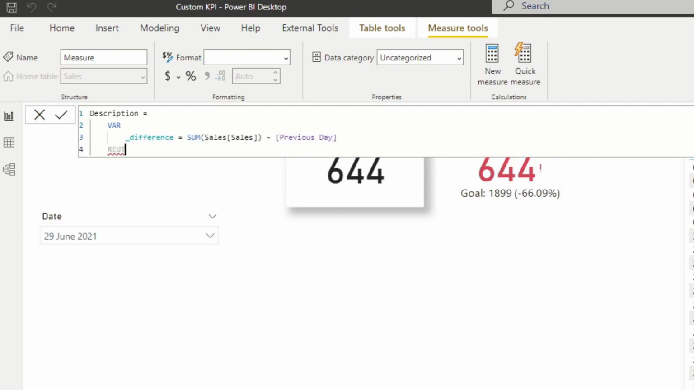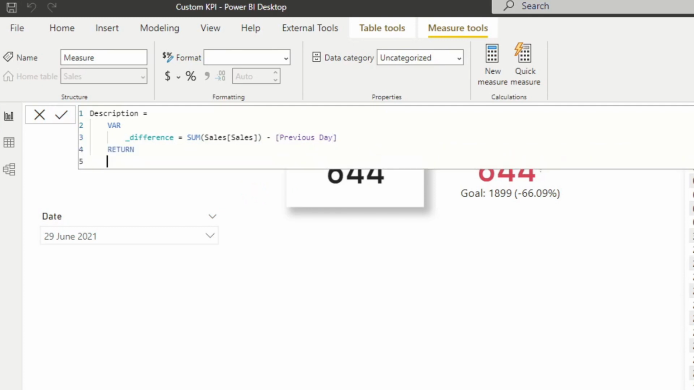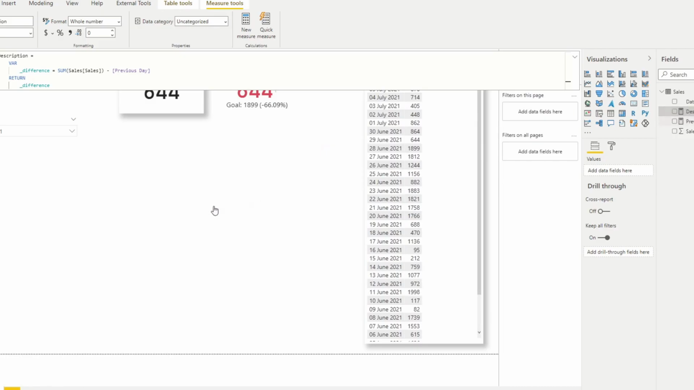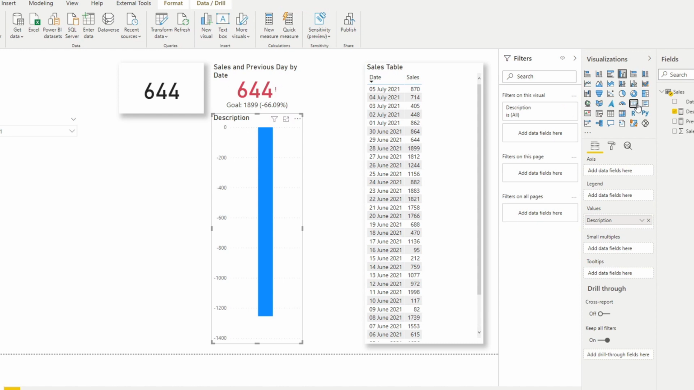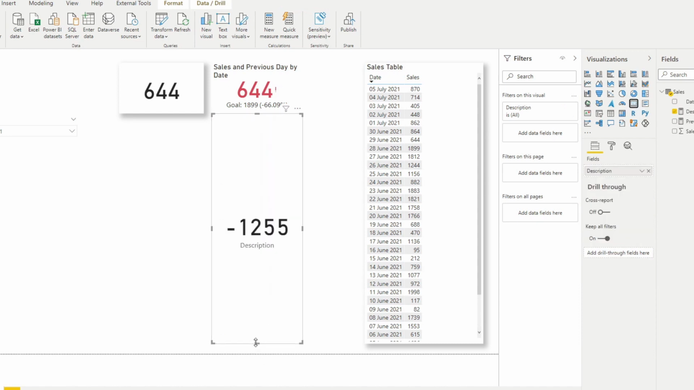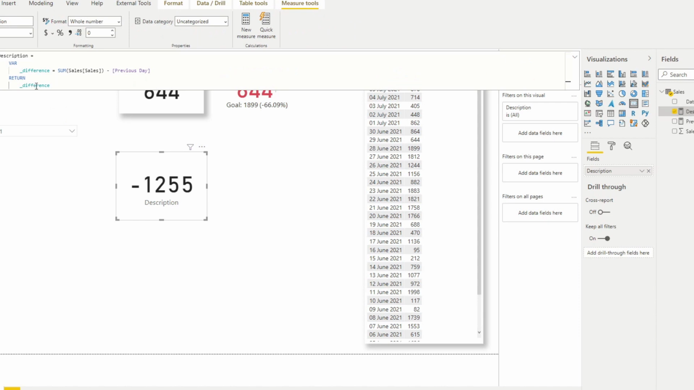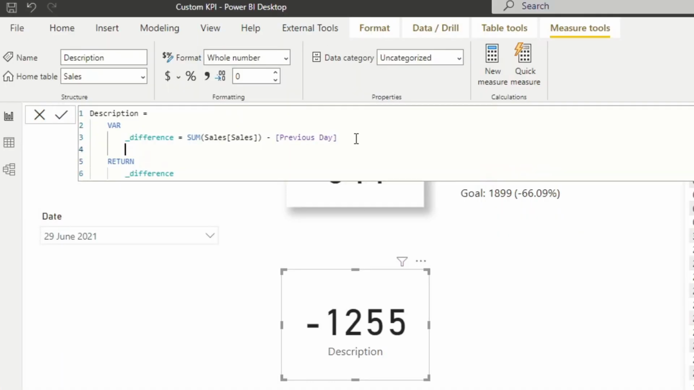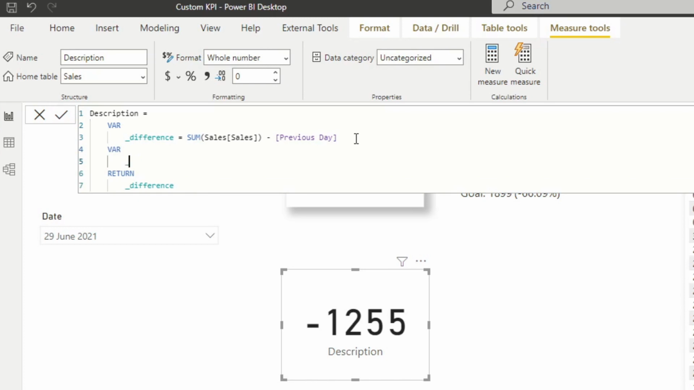If we just return this, just to show you what it will return, and I drag this measure to a card here, it just gives you the difference change from the previous day against whatever date you have selected. And we're going to use that in a second. I'll show you how. We're going to create another variable here, direction, which we'll use to determine which direction this difference is going to, up or down.